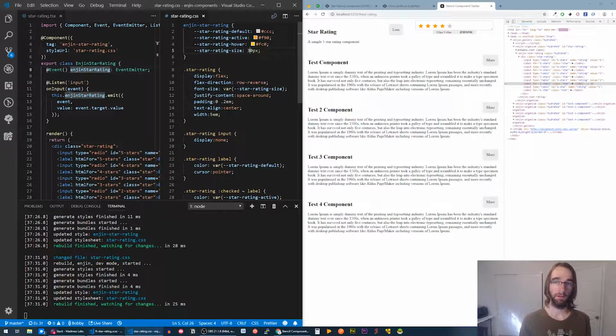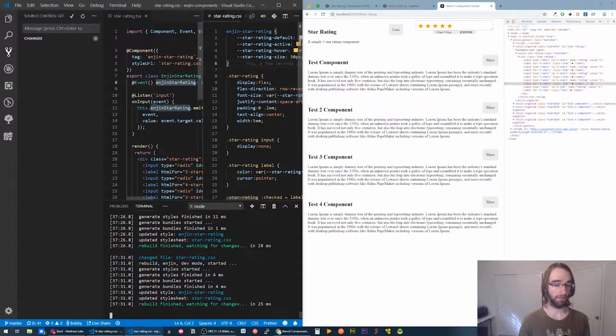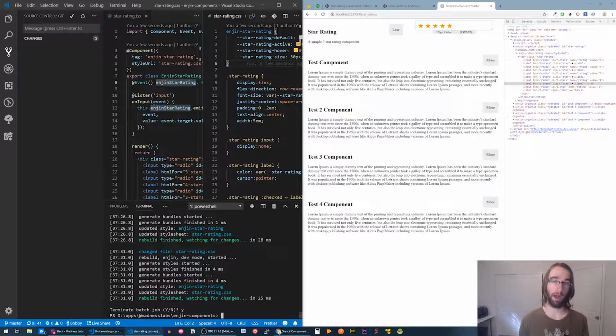So there you have it, a simple star rating plugin, and I will commit this up and put it on GitHub, and I'll put the link for the GitHub repo as well as the NPM package down in the description. I'm going to commit this, add star rating component. And if you haven't seen it, we have a video on how to turn your Stencil project into an NPM package and how to get that all published. I will put the link again in the description, so feel free to check that out if you'd like to set this up for yourself.